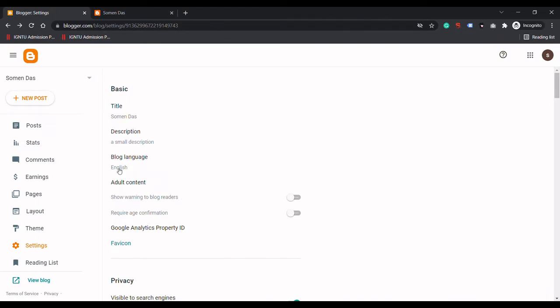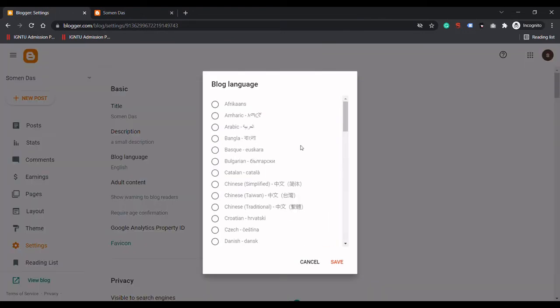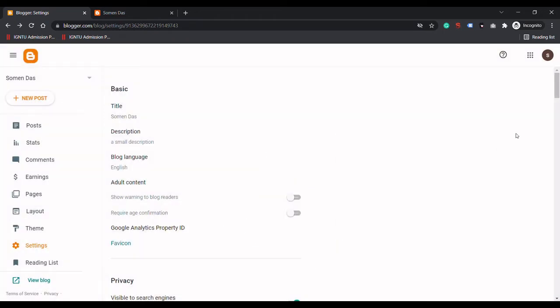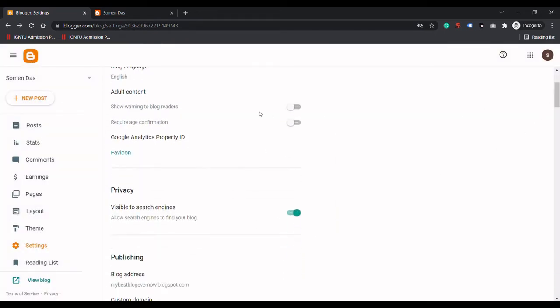And then next is the blogger language. Here you can select in which language you want to write your content. And the next is adult content. So if you want approval from the AdSense, you need to make sure your website doesn't contain any adult contents. So here I will leave as it is.